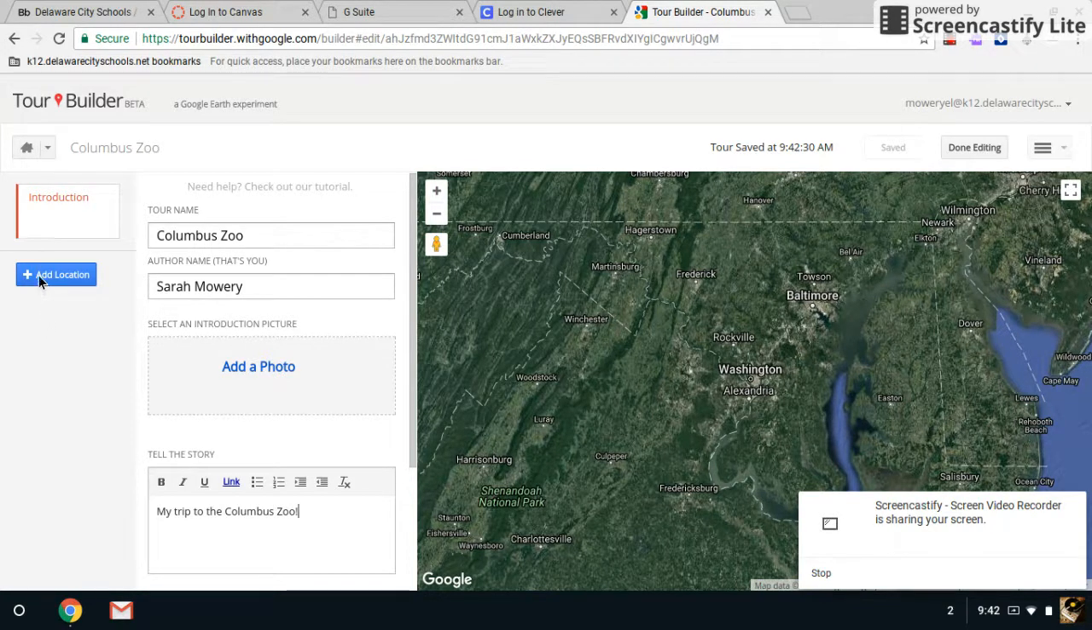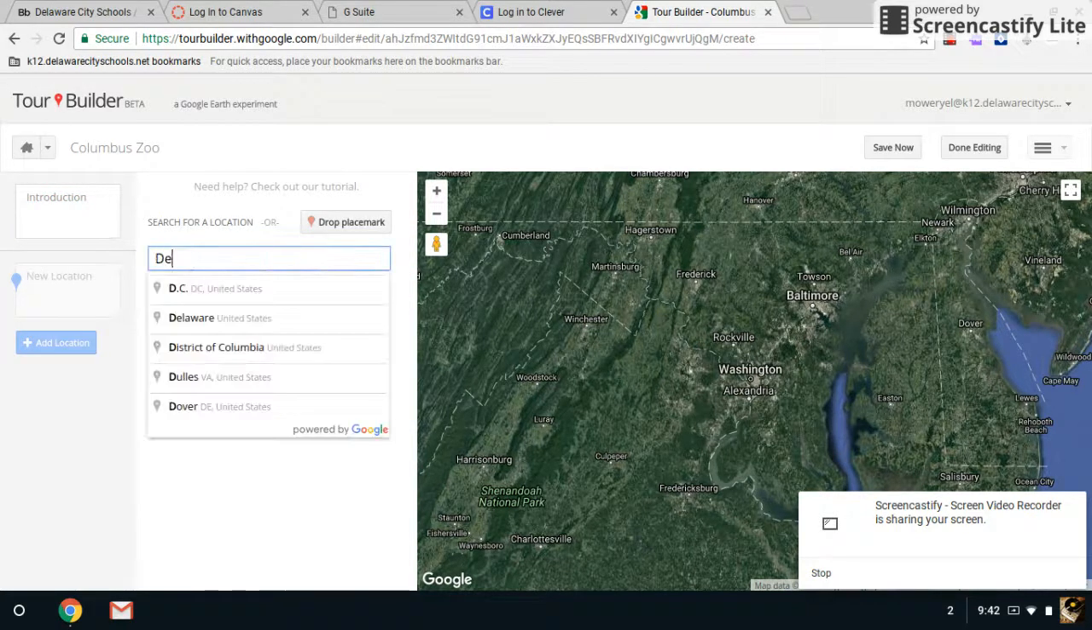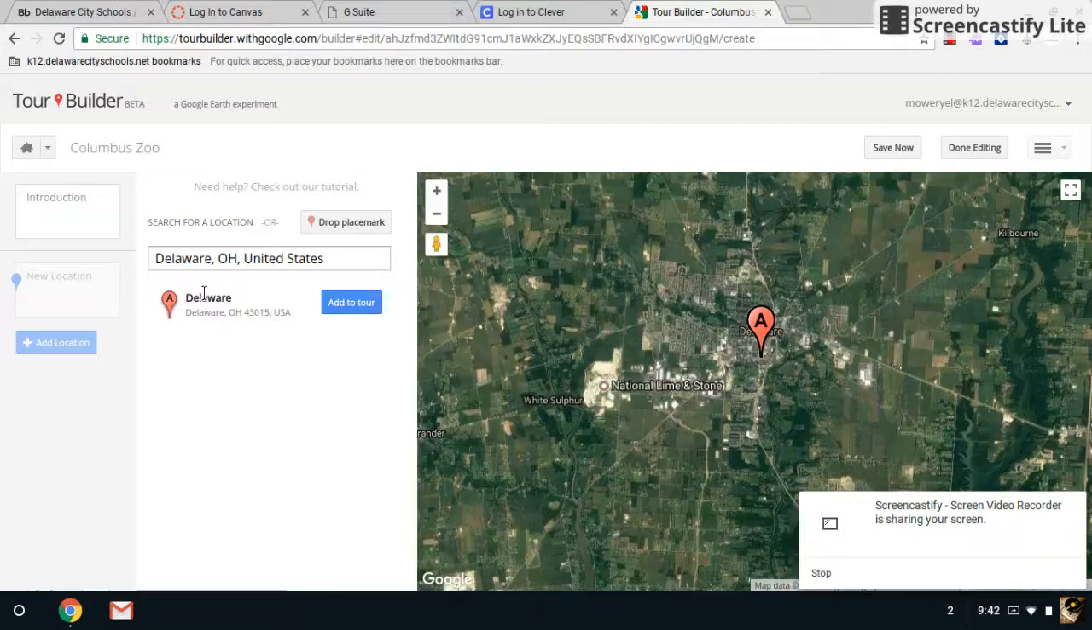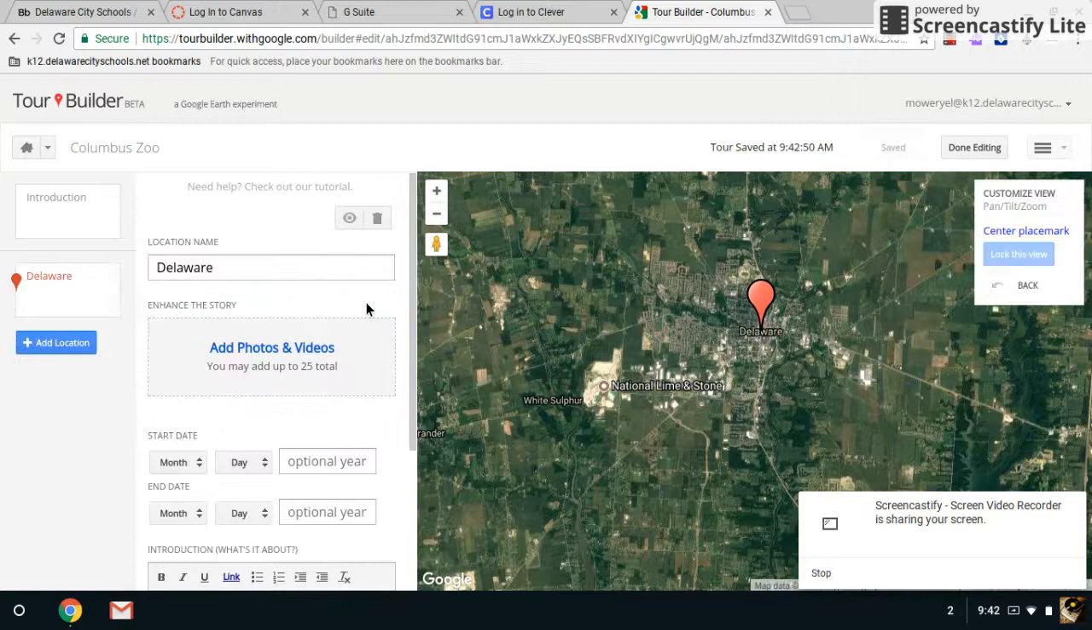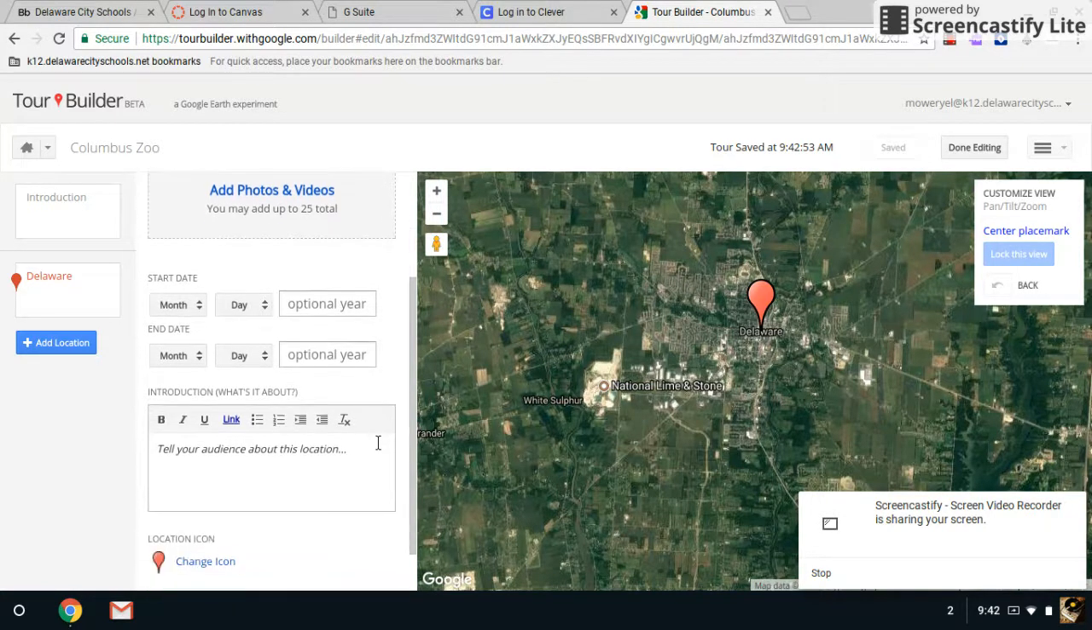So I'm going to actually start my trip from Delaware, because that's where I live and that's where I drove from to get there. Delaware, Ohio. I'm going to add Delaware to the tour. And then I can also add photos and videos here as well. You can add the dates if you'd like to, if you know a specific date. And then you can also talk about this location.